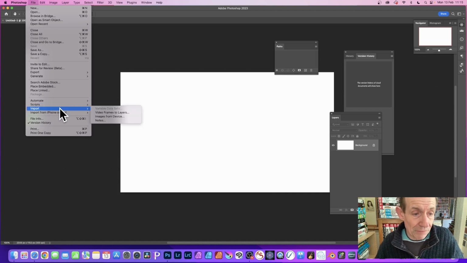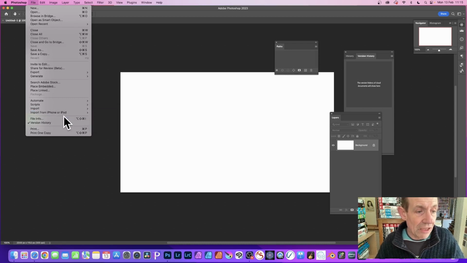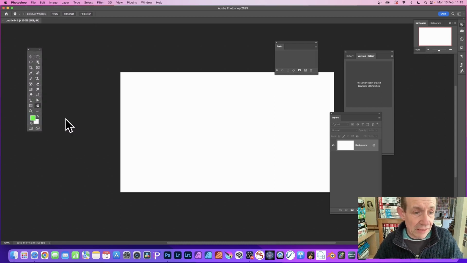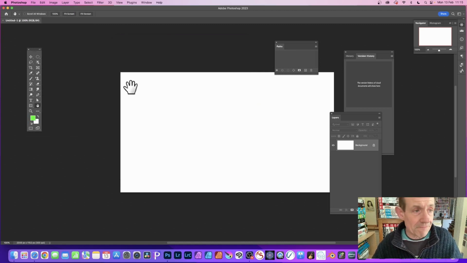You've also got Import, and you can import various things, videos and that sort of stuff. Import from iPhone, I've never done that, but you've got take photos, scan, etc. Also, you've got the File Info, which has got a lovely selection. I'll just click there, and you can see you've got document title, all those things. You probably will leave that alone, but you can always set up various copyrights, etc.